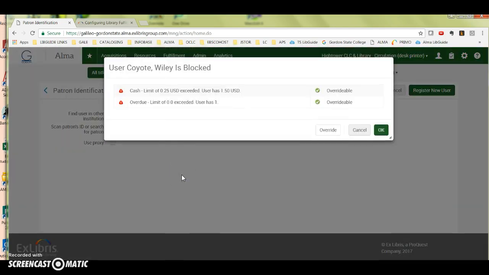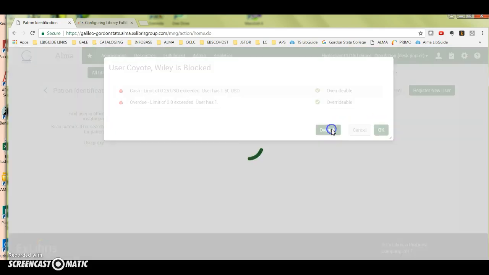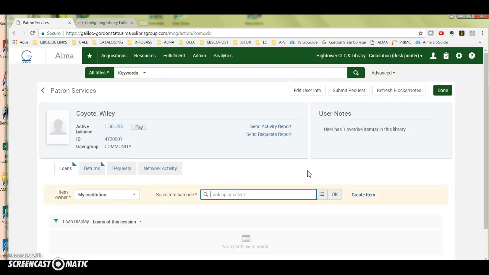And this is pulling up a pop-up window saying that Wile E. Coyote is blocked because he has a fine of $1.50. To get to the Patron Services page, you can either click Override or the OK button. Either of those buttons will get you to this page, and you will see a button that says Pay.